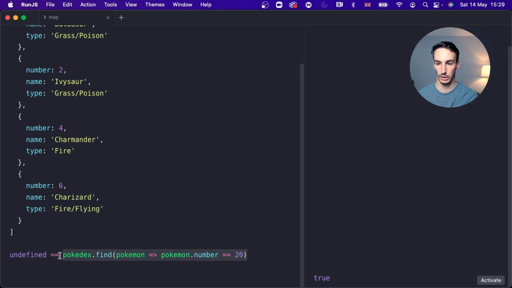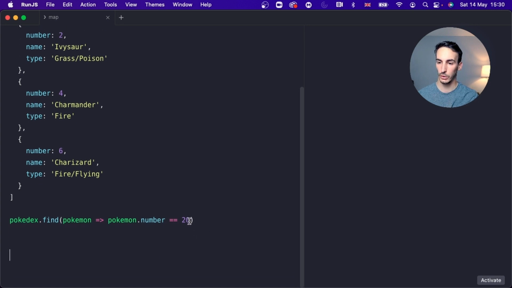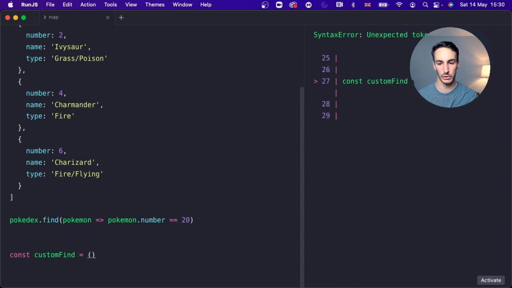Okay, that's perfect, but how does the find method actually work? How can we implement something similar? Okay, that's very easy. If we want to do something like that, we will need to create a new function. For example, let's call it custom find. And this function is going to accept two parameters. The first one could be the array and the second one the predicate.